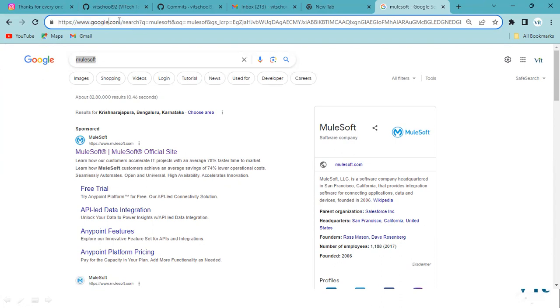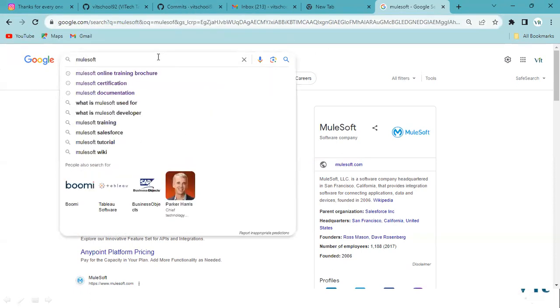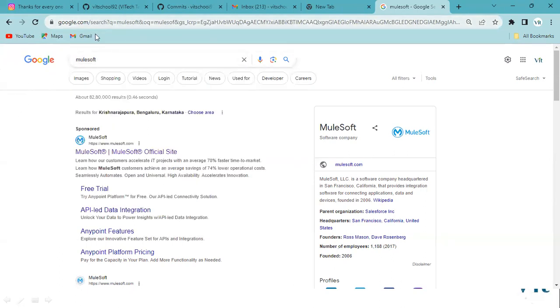See, google.com, after this search, question mark, q equal to MuleSoft. This is the request we are passing. We are sending a request and expecting the response from the API. This is one example. You can type anything in Google, and in the background there is an API. Not only this one, we will see one by one.